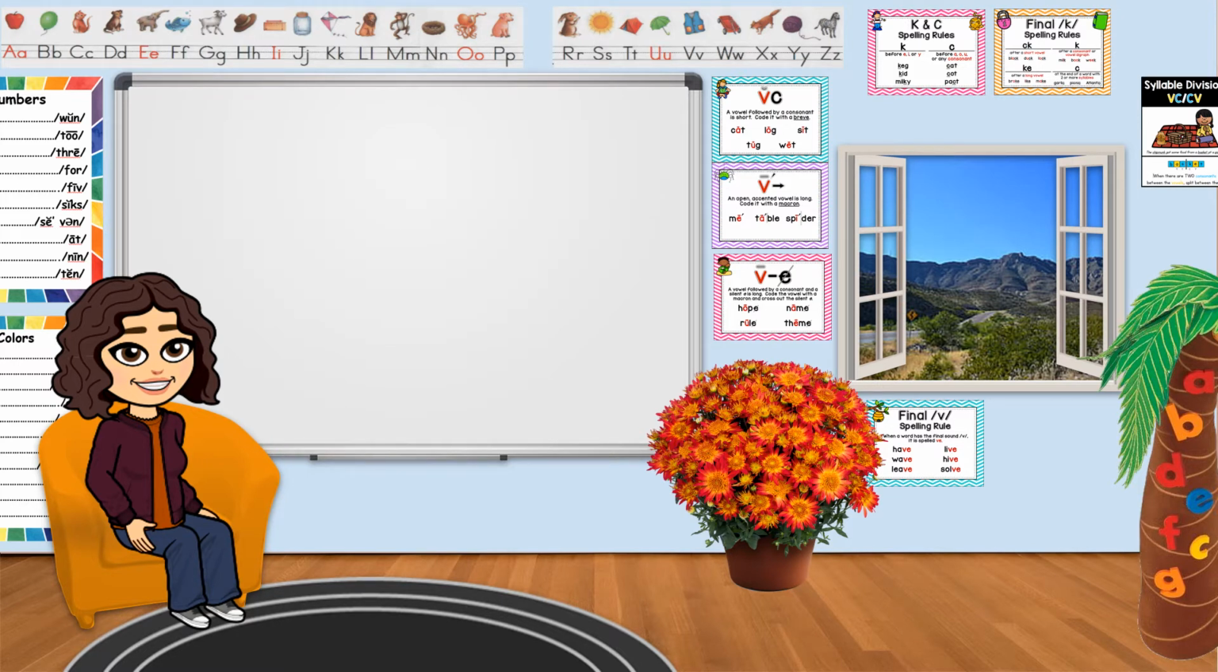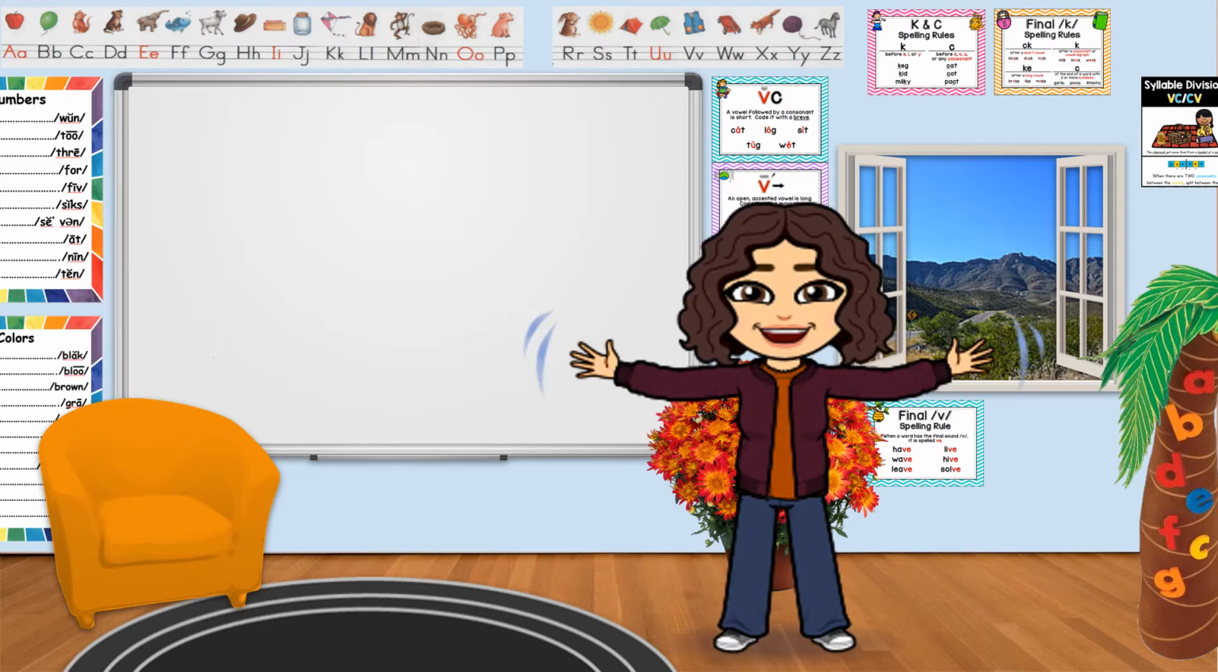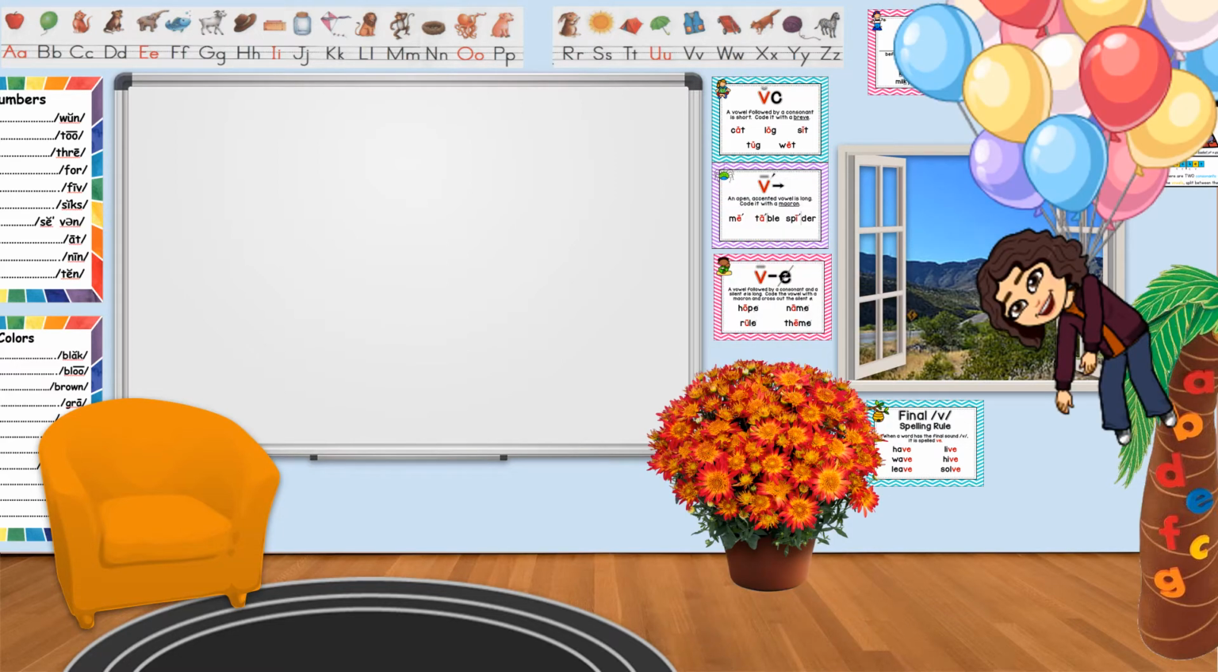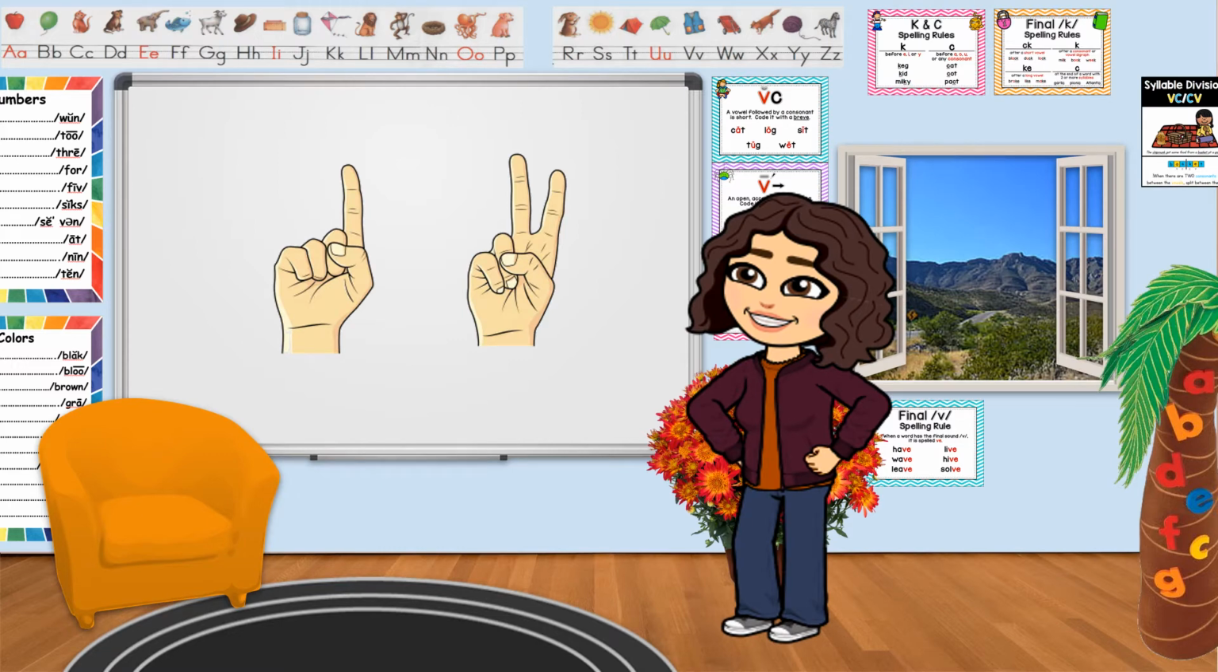Today we're going to listen for accents in words. Remember, when a syllable is accented, it is longer, louder, and higher than the other syllable. Listen carefully as I say a word, and I'm going to ask you where you hear the accent. Show me your fingers for if it's in the first syllable or in the second syllable. Here we go.